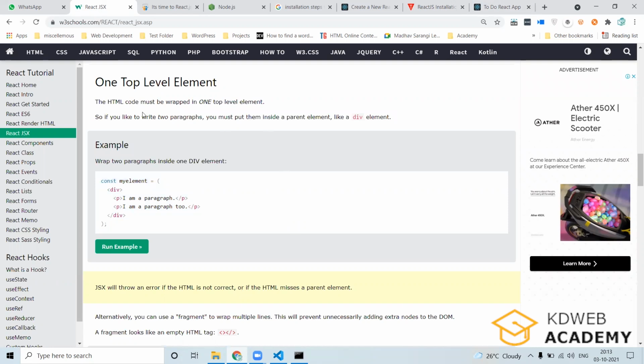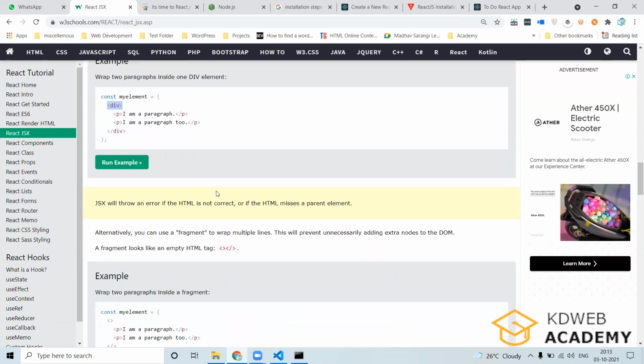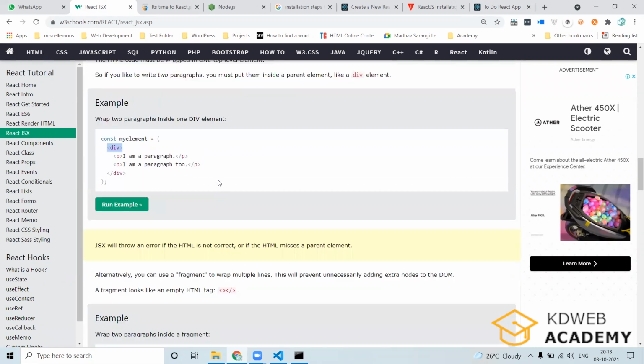So here you can see one top level element. This topic is about the top level element. You should have one parent element. If you are writing two paragraphs or two elements or more, it could be anything, you should always have a parent element. JSX has thrown the error as you have seen, right?